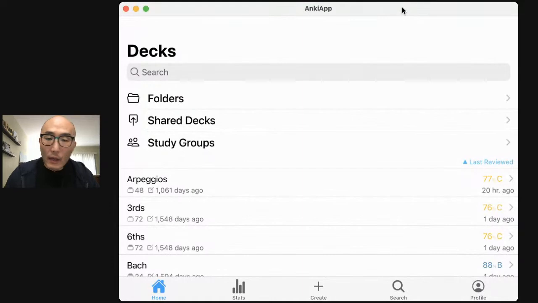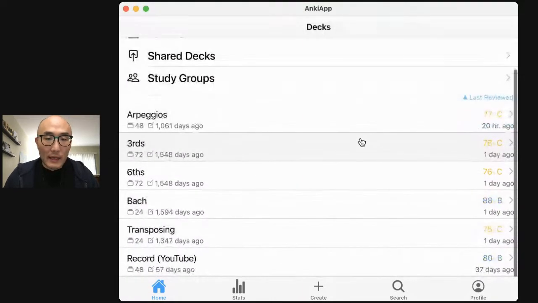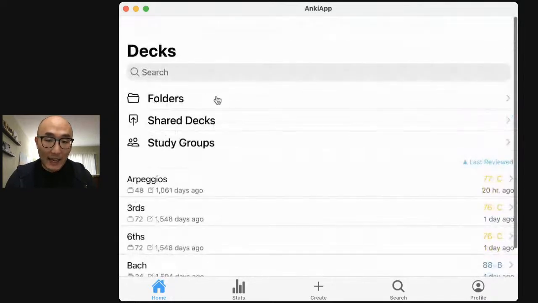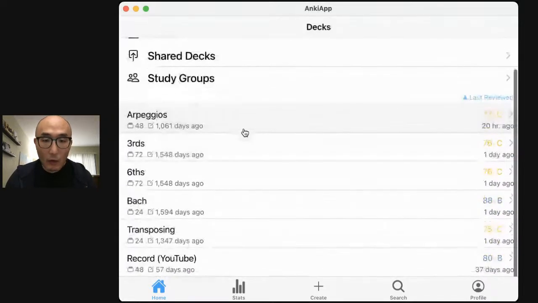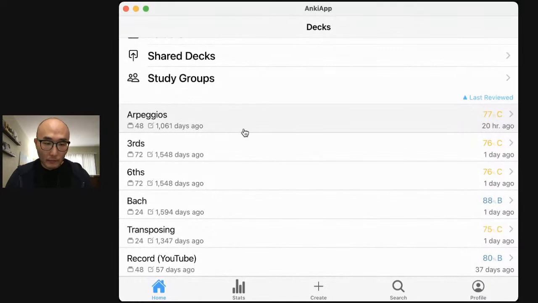Okay, so this is the first app that I use. Now, what you'll see is that they have a bunch of cards, which you get to by creating decks. What I use this one for is daily practice, and you can see it's mainly for technique. Here I have arpeggios. Here I have thirds and sixths. These are basically my scales. So I like to practice scales in intervals of thirds and intervals of sixths.